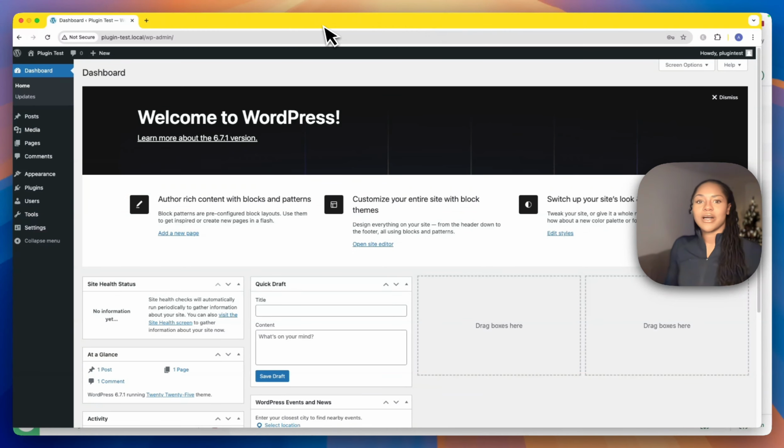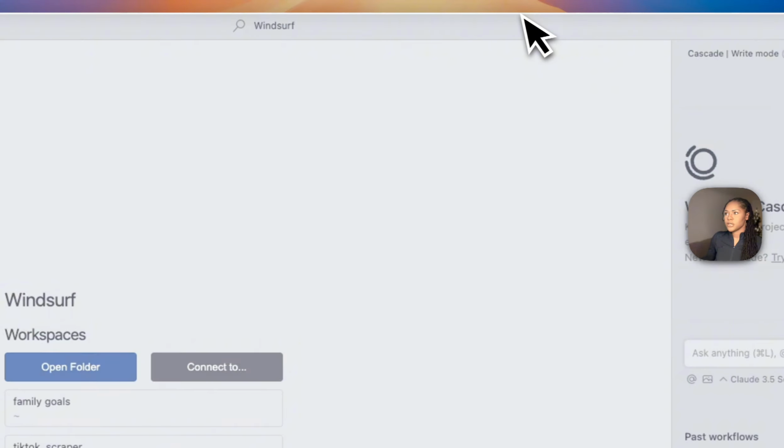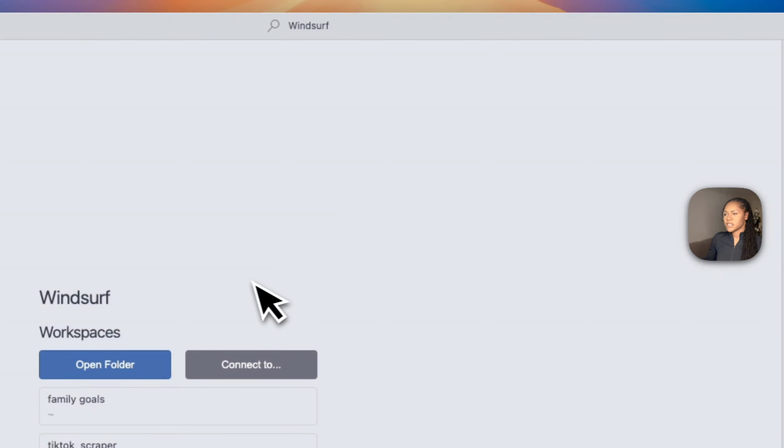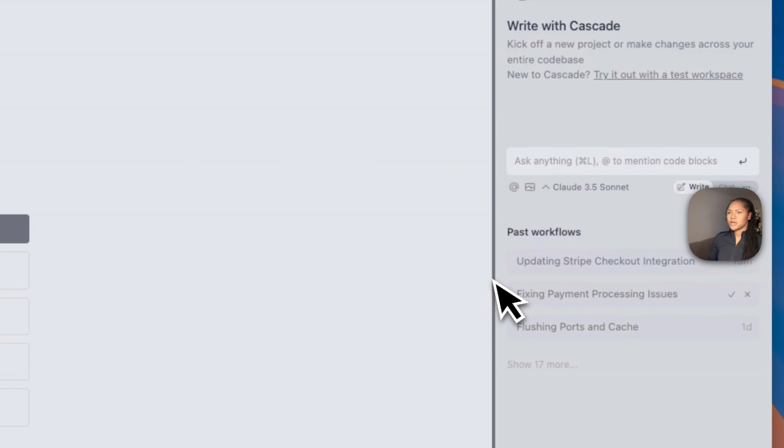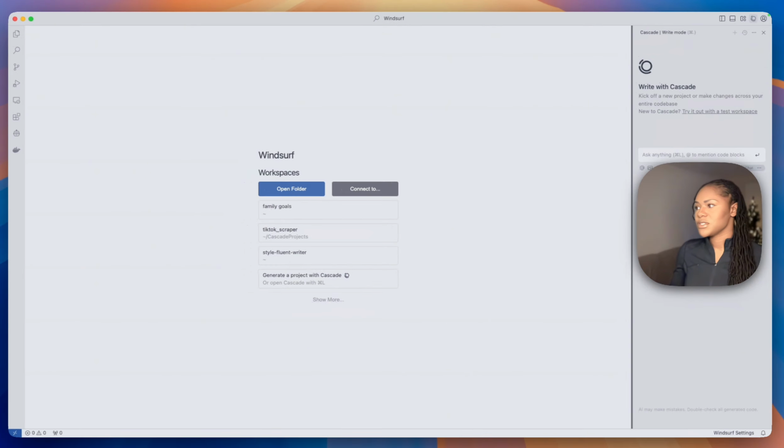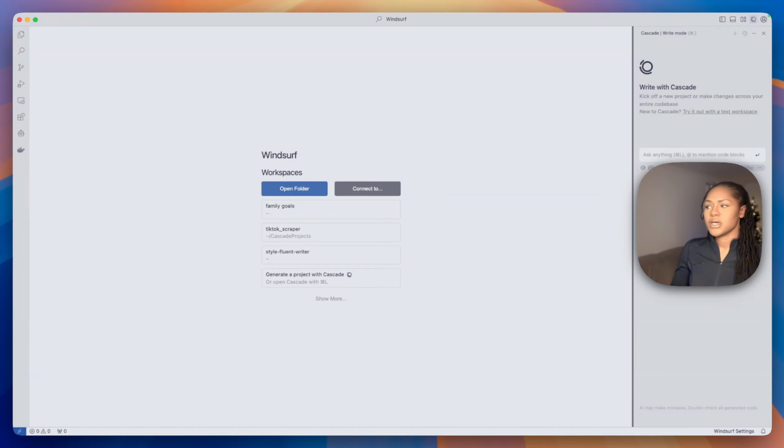Alright, so now that we've got our local WordPress site up, we're going to start making our plugin. So I'm going to put this aside for now and bring in the tool we are using to build the plugin, and this is Windsurf. So Windsurf allows you to create a number of different things. Typically people are using it to create SaaS tools and websites, but you can use it to create Chrome extensions, plugins, and anything to do with code, you name it, you can create it.